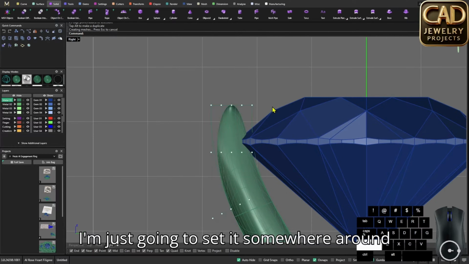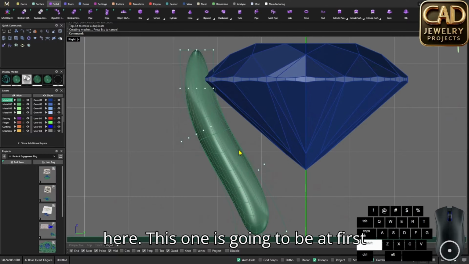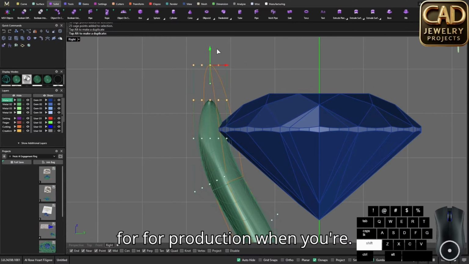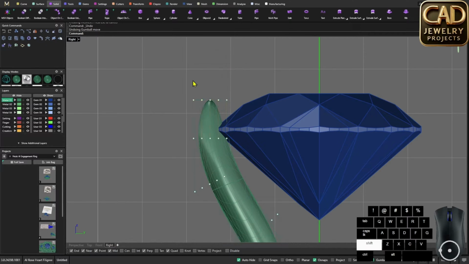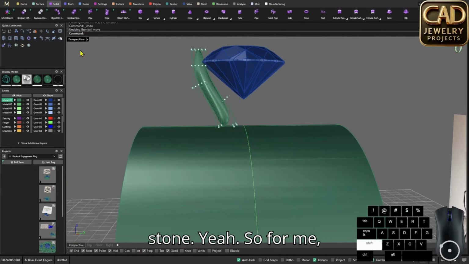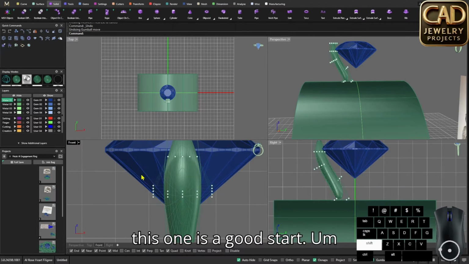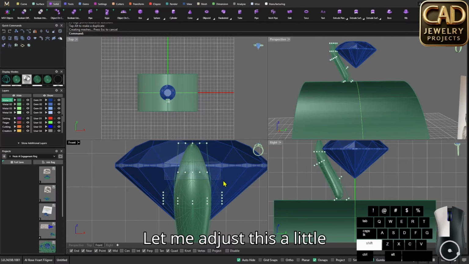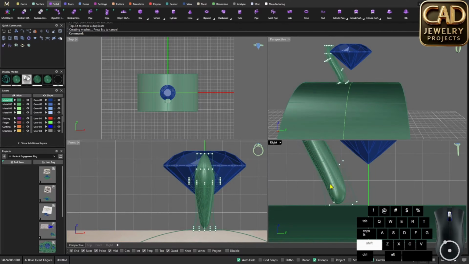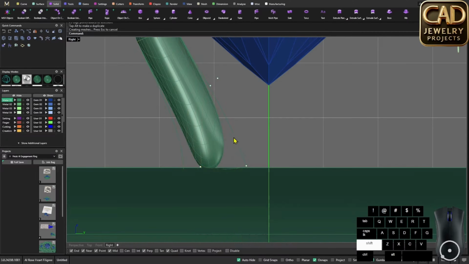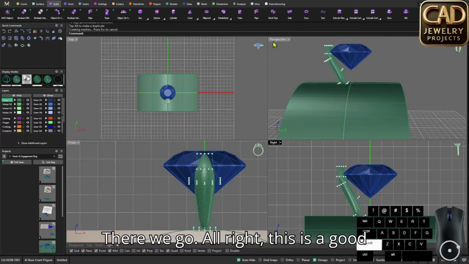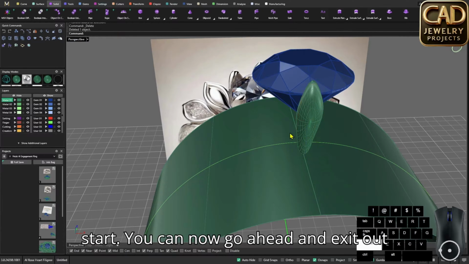I'm just gonna set it somewhere around here. This one is gonna be for render first, and then later on I can pull this up for production when your jeweler is gonna set the center stone. Yeah. So for me, this one is a good start. Can adjust this a little bit more, maybe. All right, something like that. There we go. This is a good start. You can now go ahead and exit out of this.